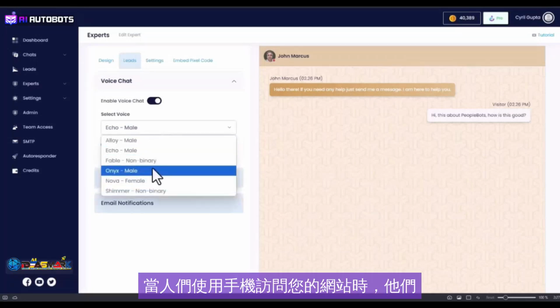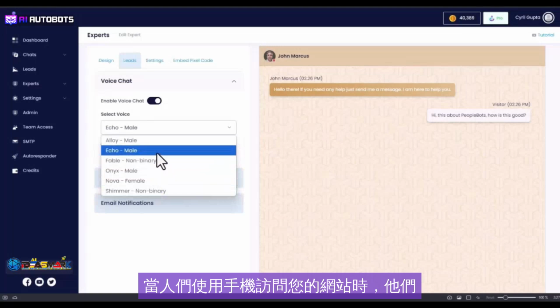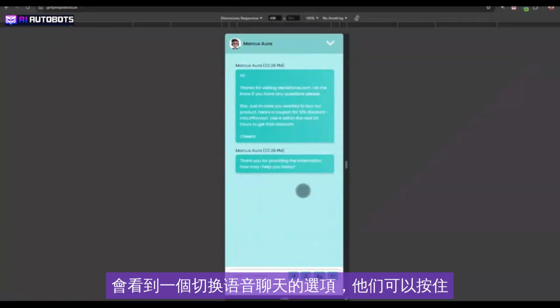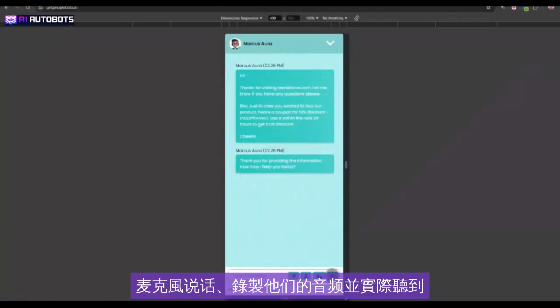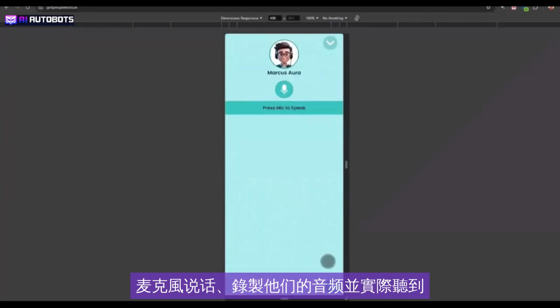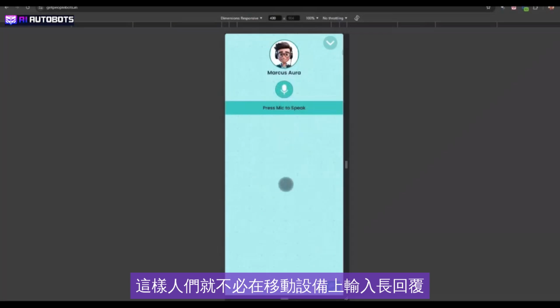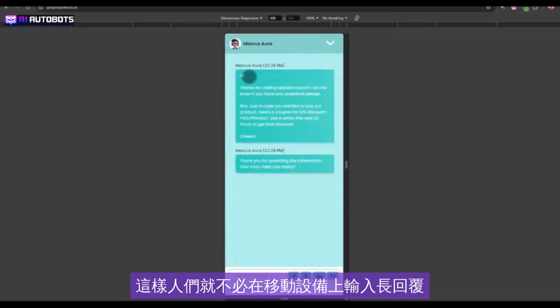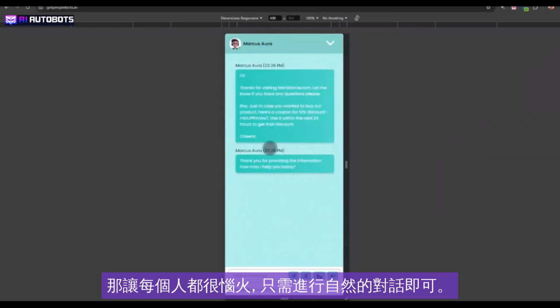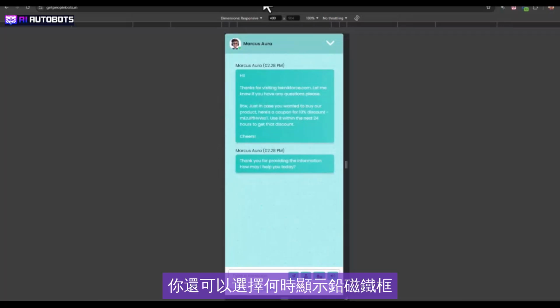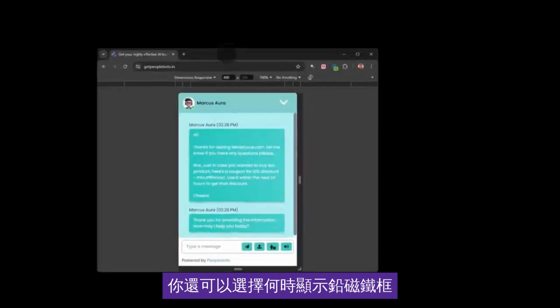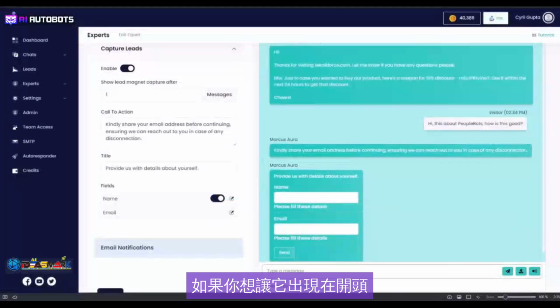When people come to your websites using a mobile phone, they will see an option to shift to voice chat, and now they can press the mic to speak, record their audio, and actually hear what the bot has to say. This way, people won't have to type long responses on mobile, which irritates everyone, but can have a natural sounding conversation.